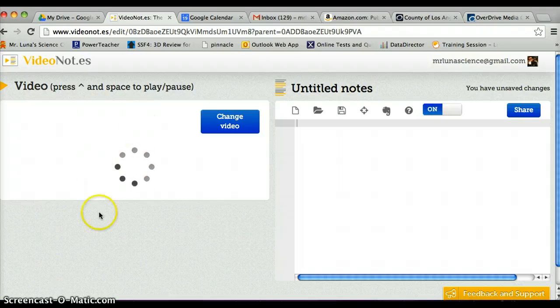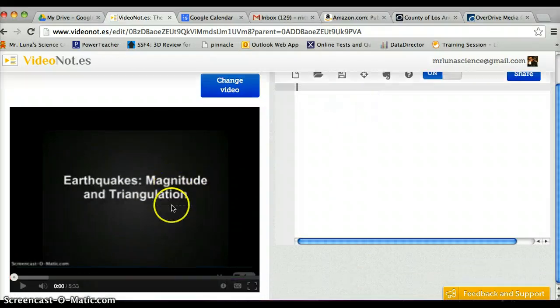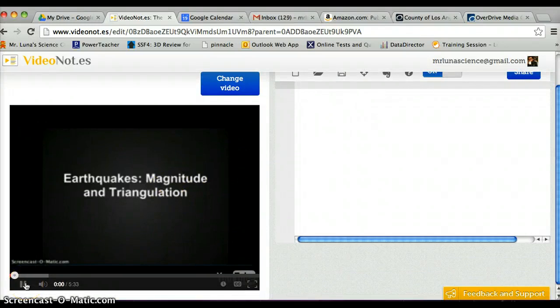What this does is it's going to load the YouTube video right here. It's right there, and you can be taking notes with it right here. So let's say the video is playing.